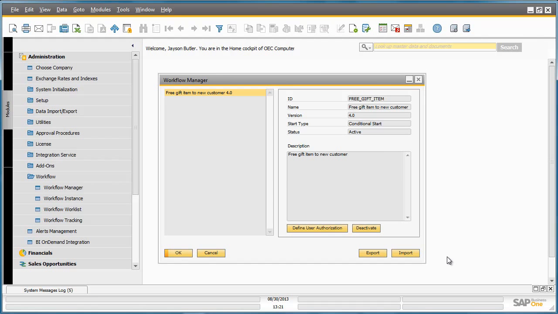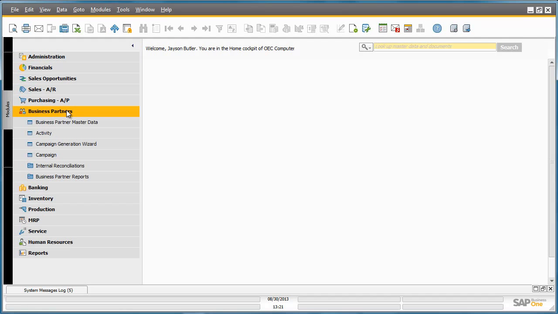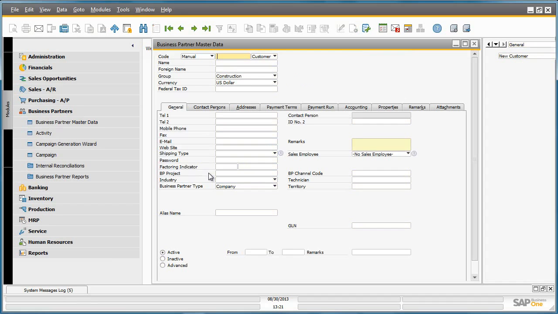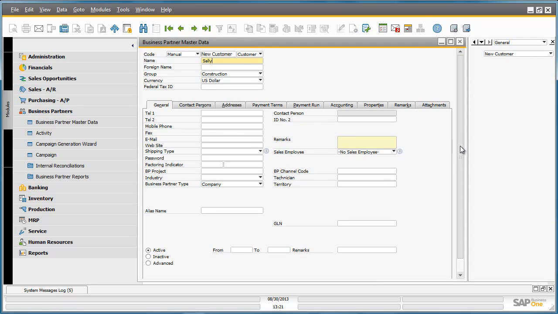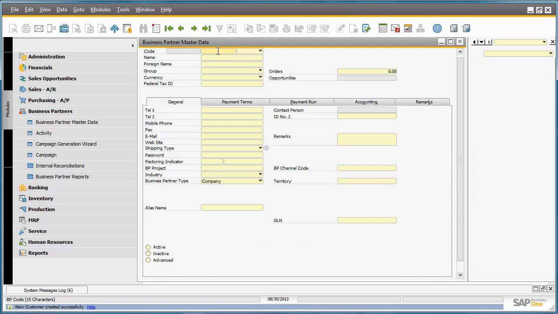Let's now trigger our workflow event by creating a new customer under Business Partner Master Data. As long as we are in Add mode, we can now create a new customer. And the name of the customer will be Sally. Now I'm going to add my customer to the system. Let's navigate back to the customer that we just created.